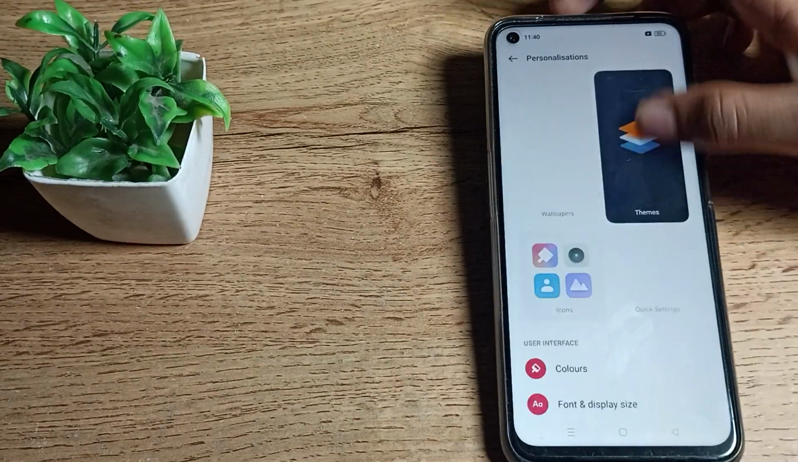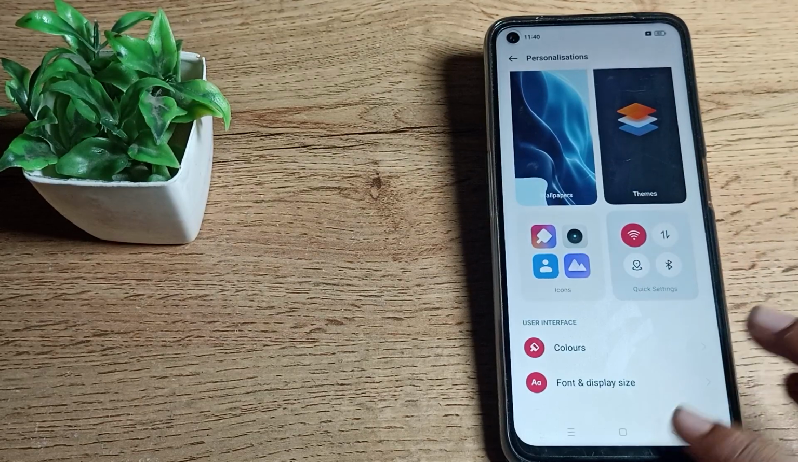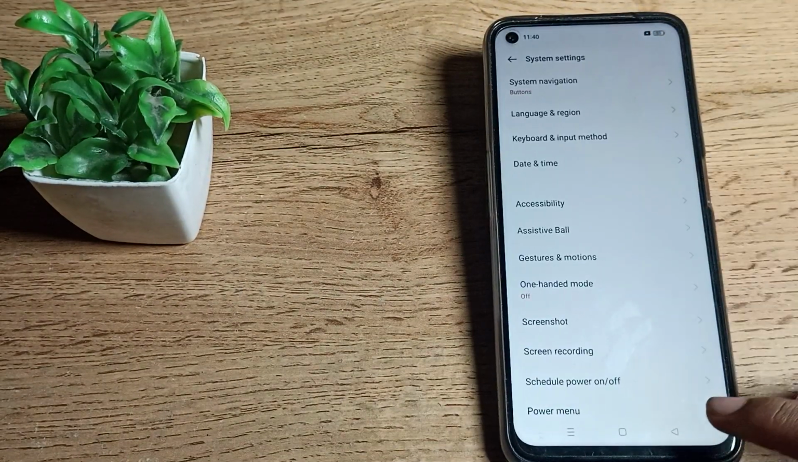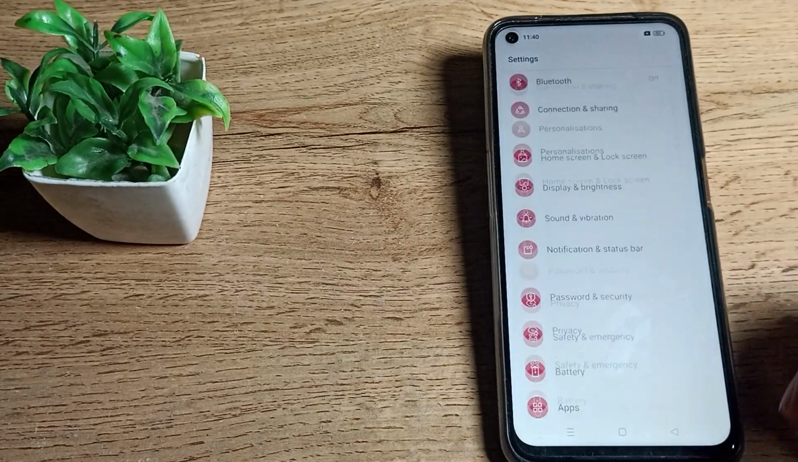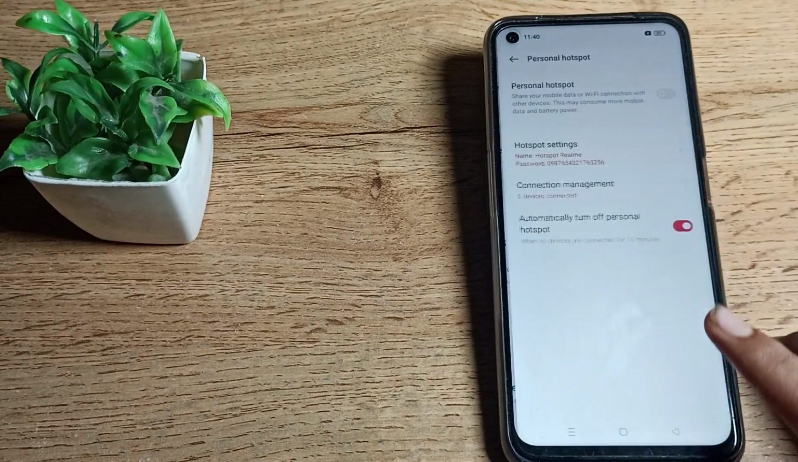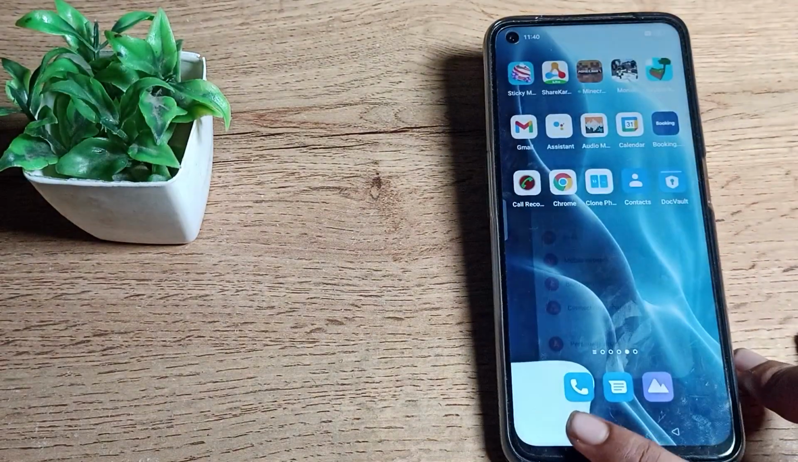Today we are going to talk about how we can disable location on our Realme phone. If you want to disable your phone's location settings, I am going to show you how to do it in this video.